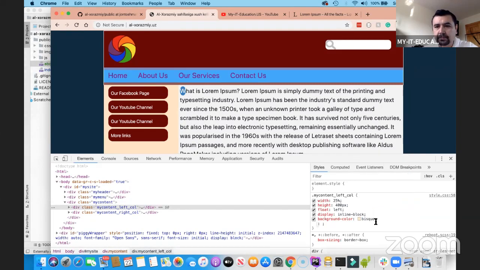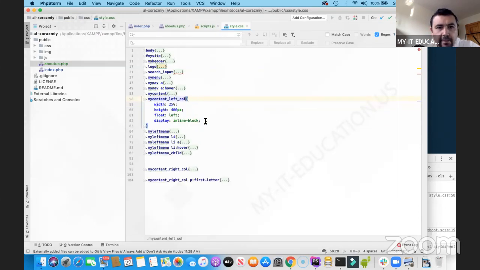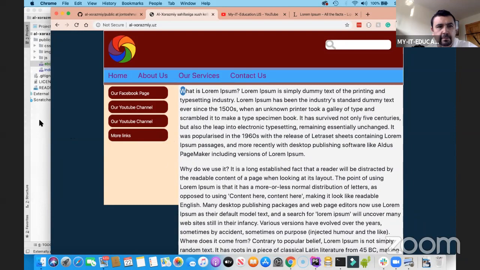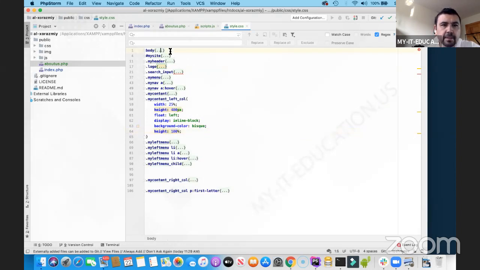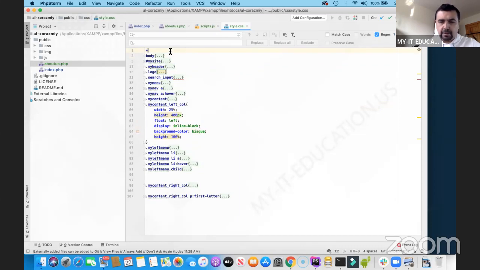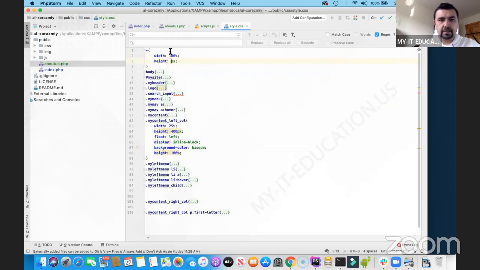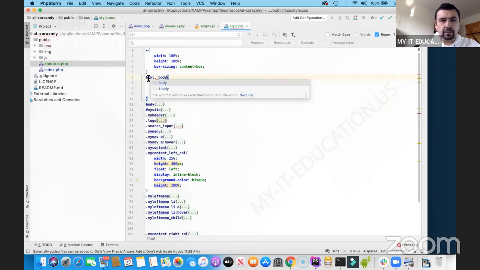I don't know, something like that. It's going to be my left column. My left column, where's my left column? I'm over here. Let's see. Okay, this is because of height, I'm going to try to do that. One thing I want to add right here is the star selector, width 100%, height 100%. Box sizing is going to be content box. And I'm going to copy the same thing just to be sure my HTML and body are also 100%.